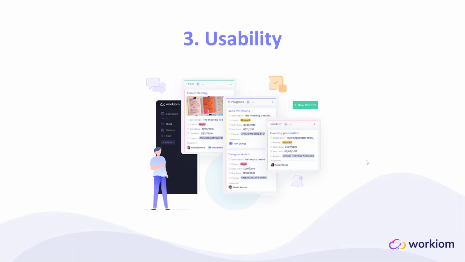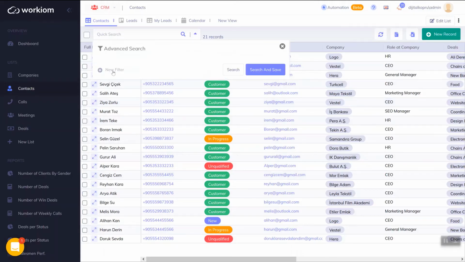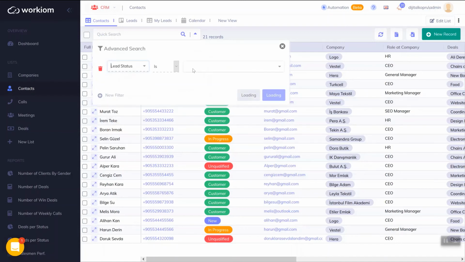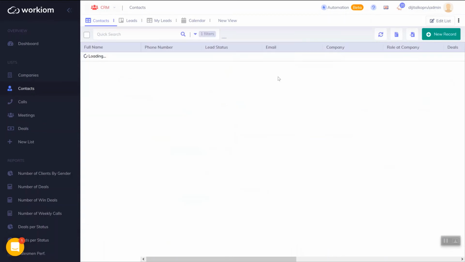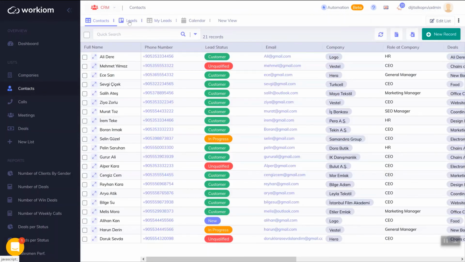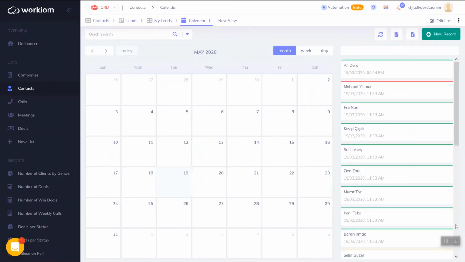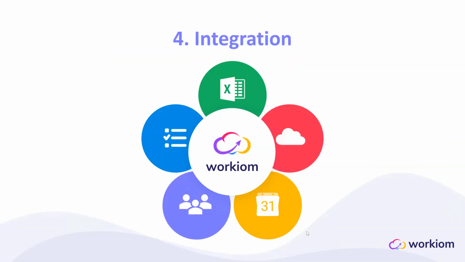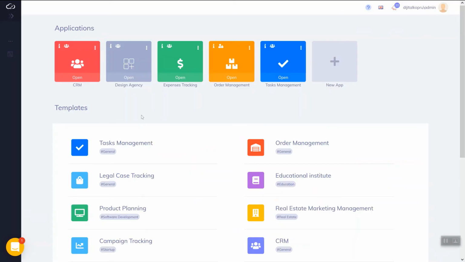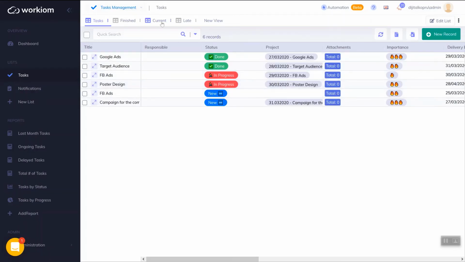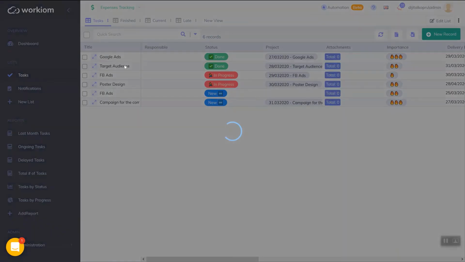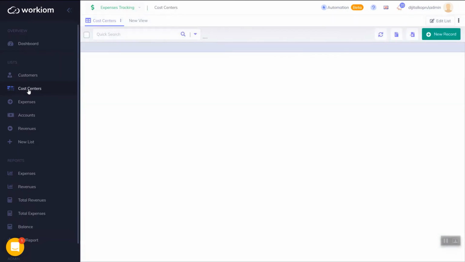Third, usability. Workium allows you to manipulate your sales data using different views, like a grid that offers you a spreadsheet experience, or Kanban boards that allows you to overview your sales pipeline, or calendar where you can plot and see your data with a time dimension. Fourth, integration. With Workium, you can have multiple tools running all at the same time in the same place, and most importantly, they are all connected with each other. You don't have to buy a subscription for each cloud tool anymore. On Workium, you can have your own task management, expense tracking, and many other tools all sync together.